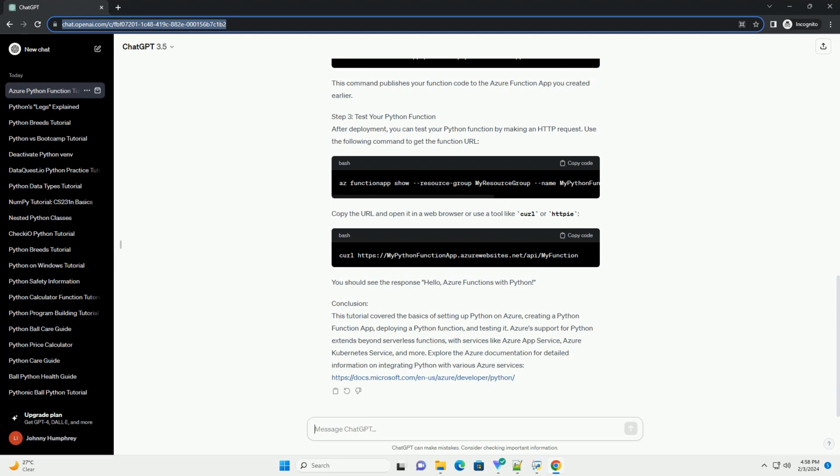Step 3. Test your Python function. After deployment, you can test your Python function by making an HTTP request. Use the following command to get the function URL. Copy the URL and open it in a web browser or use a tool like curl or httpie. You should see the response "Hello, Azure Functions with Python."